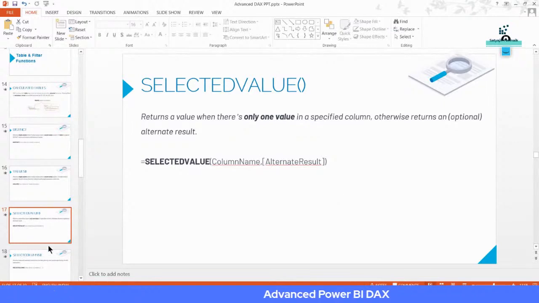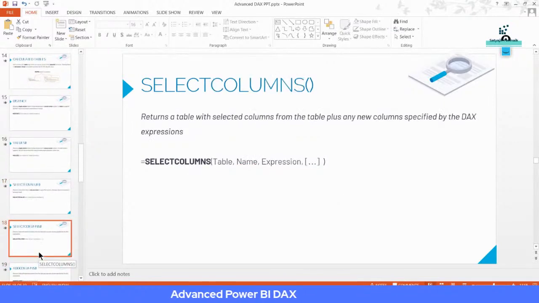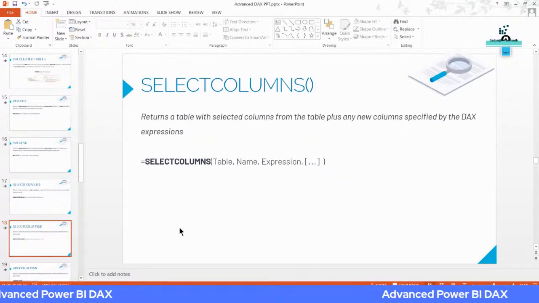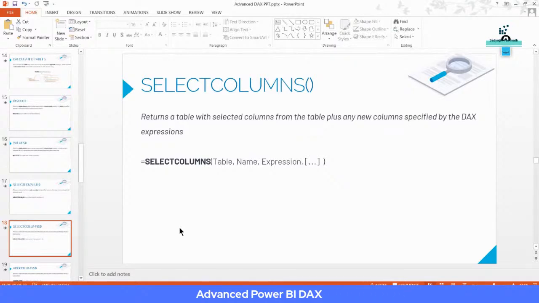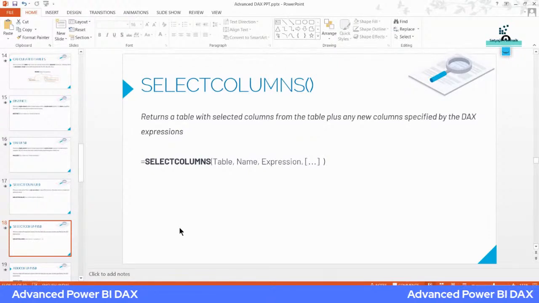So we'll start with the next one, selected columns. Selected columns returns a table with selected columns from the table plus any new column specified by the DAX expression.